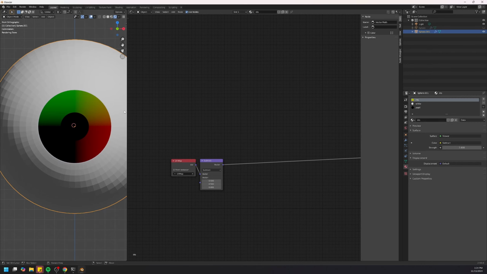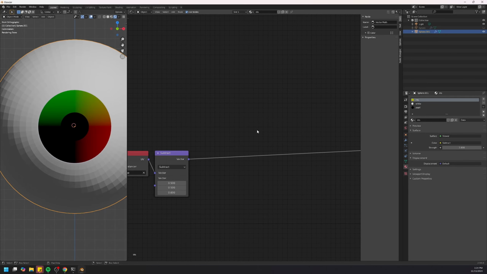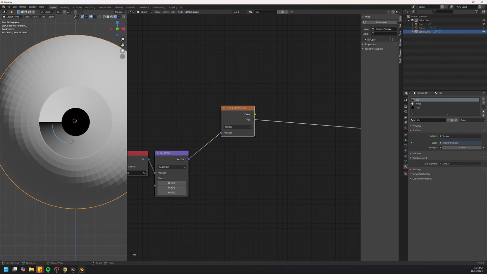For the eye texture, we need an angular texture coordinate. So we need to convert this texture coordinate into an angular texture coordinate. And to do that, first create a gradient texture. There we go. And we will use radial. So now we have the angular values right here.